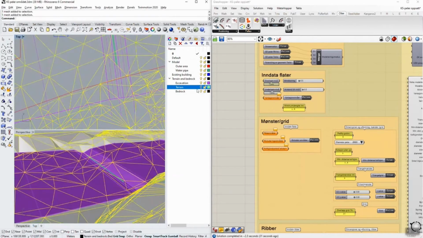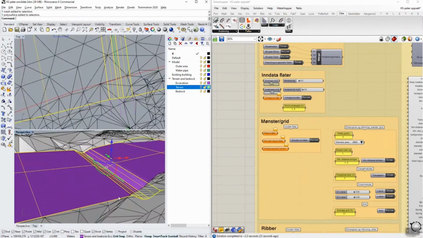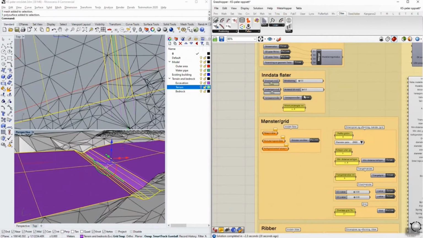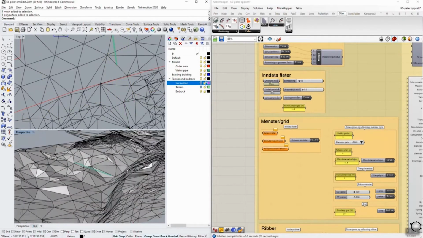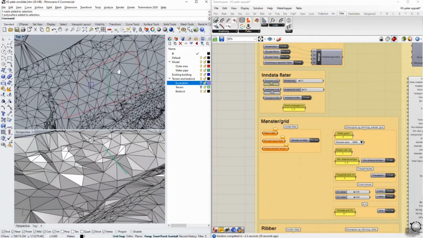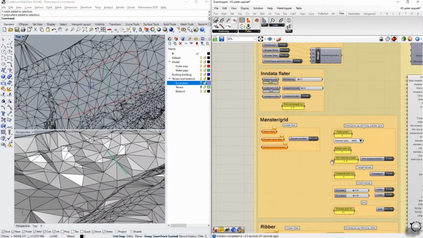Again, the terrain, the bedrock, and this purple excavation surface. And the excavation surface acts as a way to divide the columns into different variations. Because, for example, we do not want to dig into full strength columns when the water pipeline is to be established.